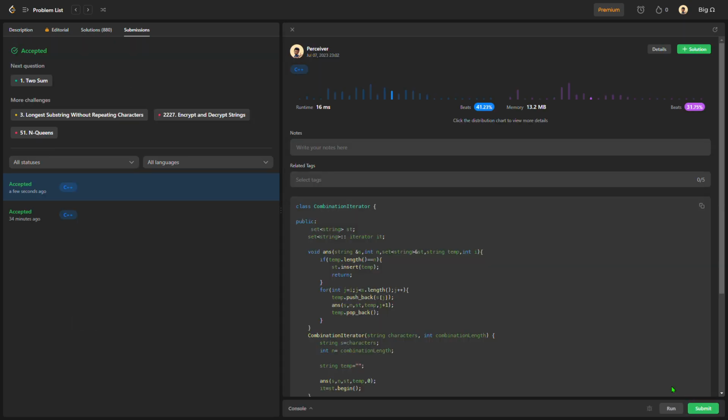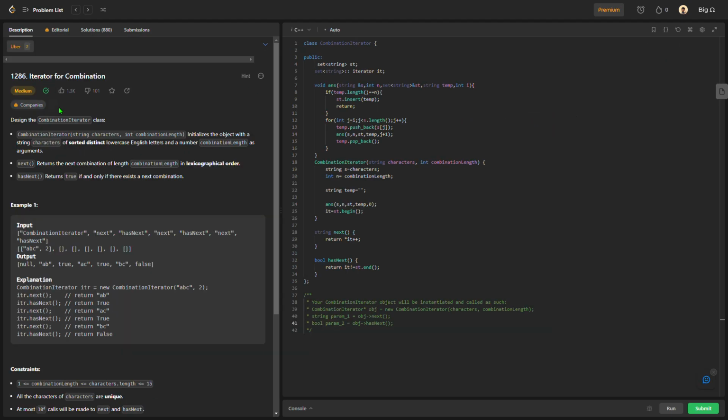Yeah, that is accepted. And this took us 16 milliseconds, and memory is 13.2 MB. If I get any better approach or any optimized approach for this, I will be sharing it in the upcoming videos.